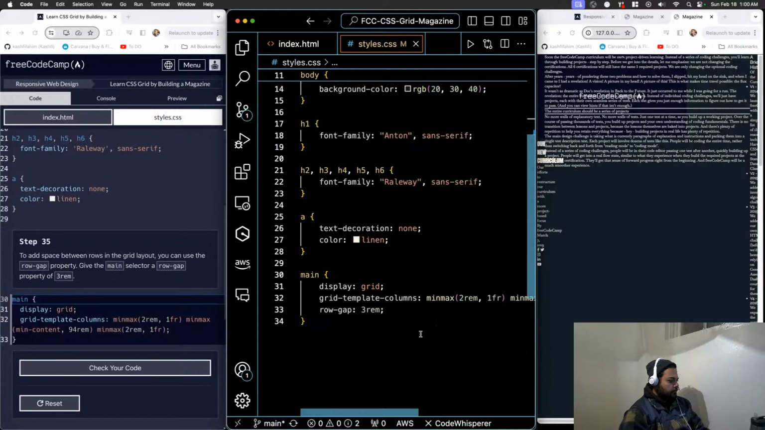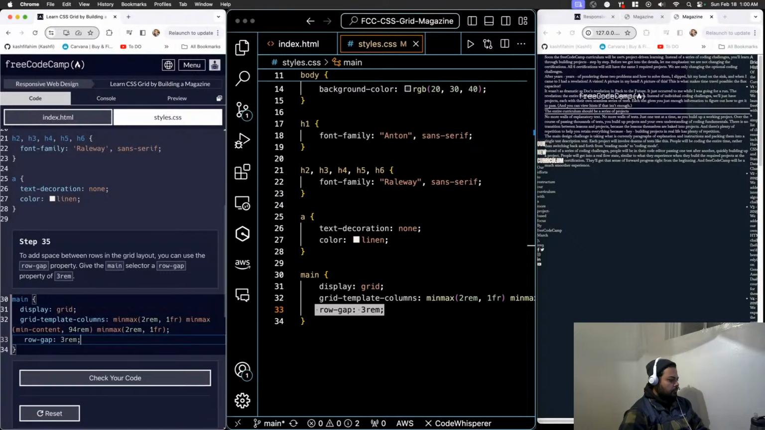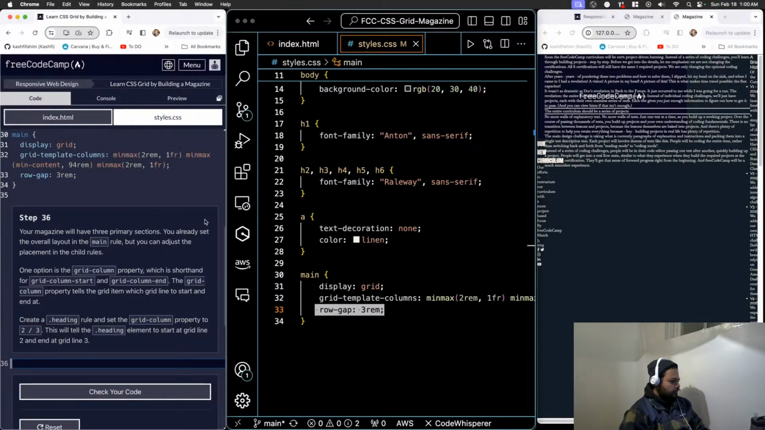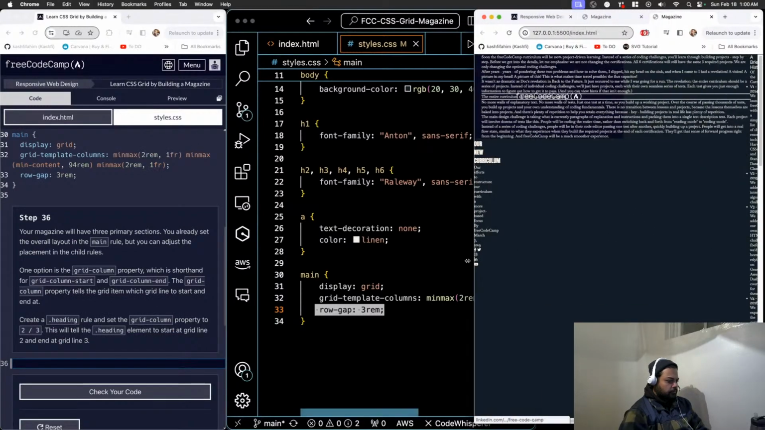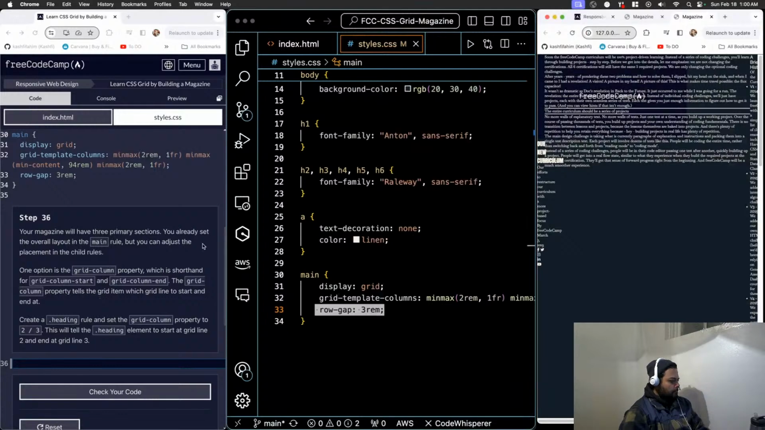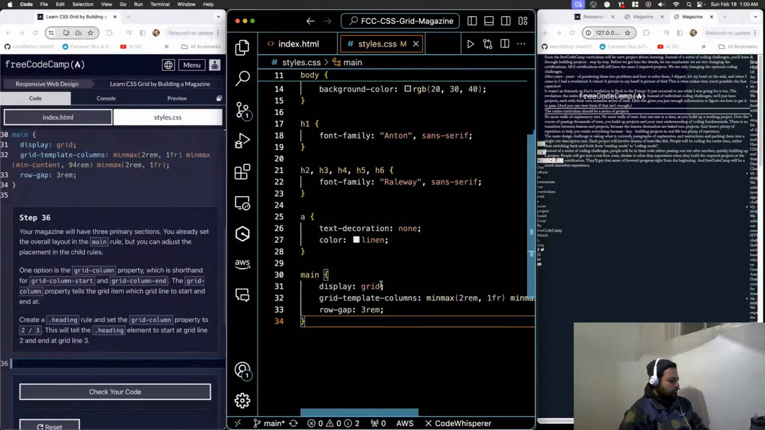To add space between rows in the grid layout, you can use the row-gap property, right? Okay, that's all. Next. Your magazine will have 3 primary sections, right? 1 section, 2 section, 3 section. You already set the overall layout in the main rule. Okay. Where are the grid and the columns, the gap? Save it.